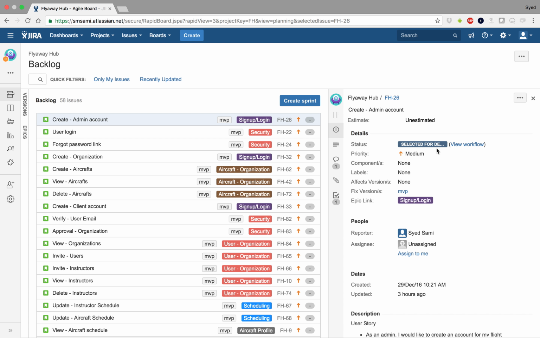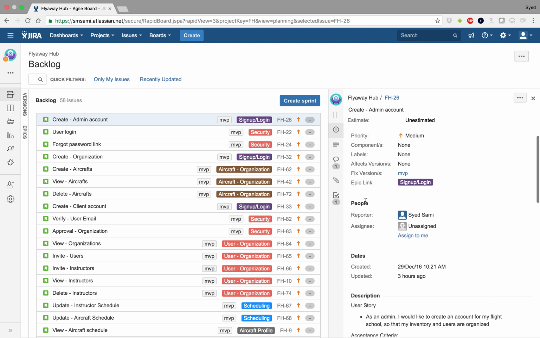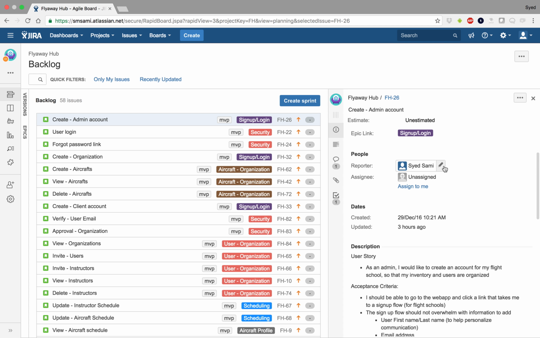I can see what the status is, the priority, components, labels, affected versions, fixed versions, epics. Again, you do not have to be concerned with all of these items since we're not using all of them, but eventually as the product progresses and we see that our product is getting very complicated, we might need to use these different features as well. Reporter is a person who created the issue or the story. Assignee is someone who takes ownership of making sure the story goes to complete.